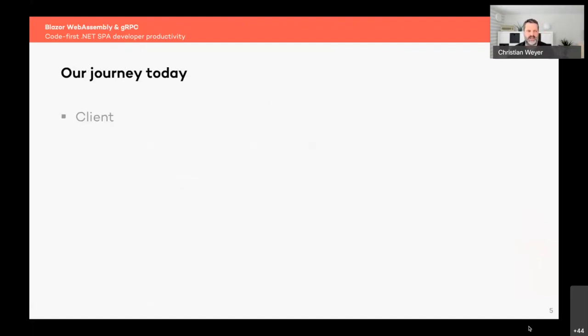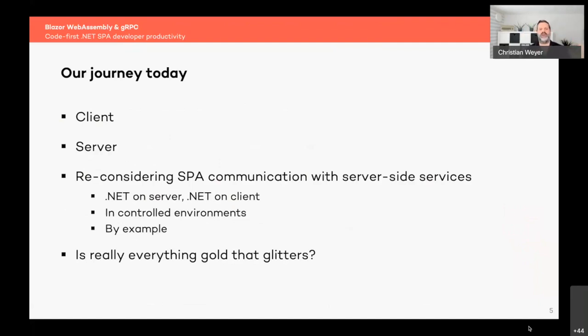Okay, so the journey today is, of course, the client, of course, the server, and of course, we want to reconsider the way that we are today thinking and implementing the communication aspects, any communication aspect actually, between the client side and the server side. Because now with Blazor WebAssembly, we have a way to use .NET on the client, because we had that on the server all the time, right? With ASP.NET Core, .NET Core, background services, with Docker-based containers inside Azure, outside Azure, running in the cloud, running on-prem, you choose it.